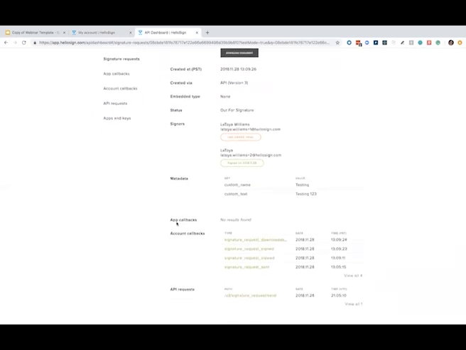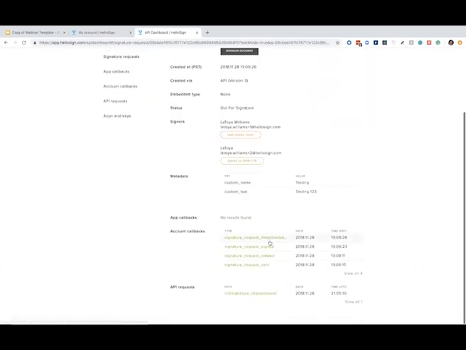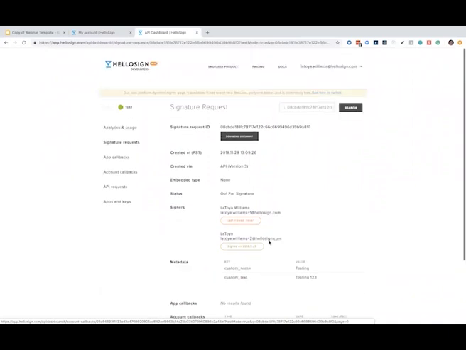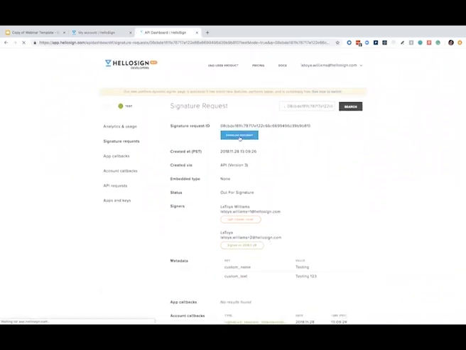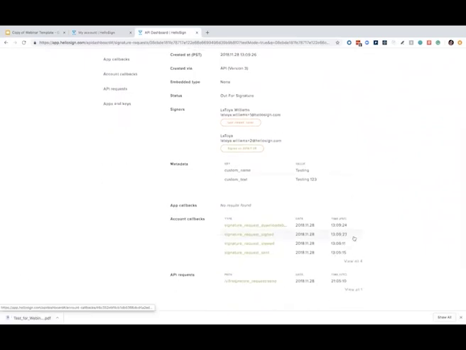As previously stated, since this is a non-embedded signature request, there isn't any app level callback data. The account callback data that you'll see here will be the status of each step that took place within that signature request. When it was sent, when it was viewed, when it was signed or declined, and now it's available for download. Again, you can actually use the download endpoint, or you can click here to download the most recent and up-to-date copy of the document.